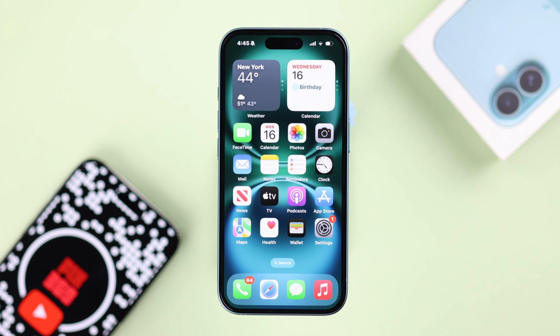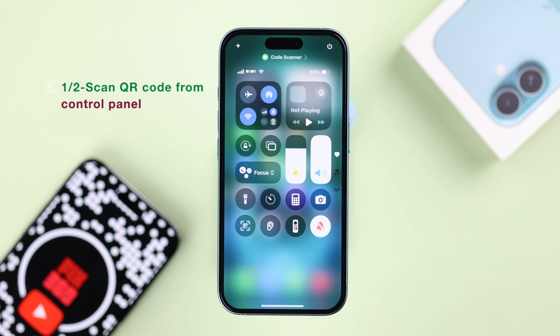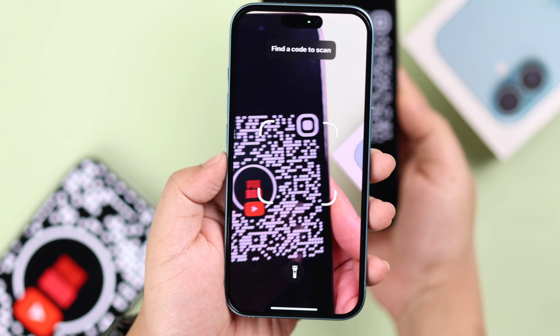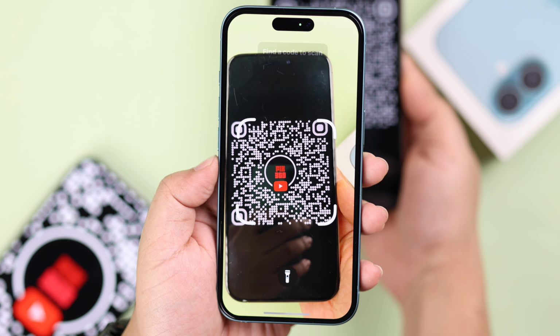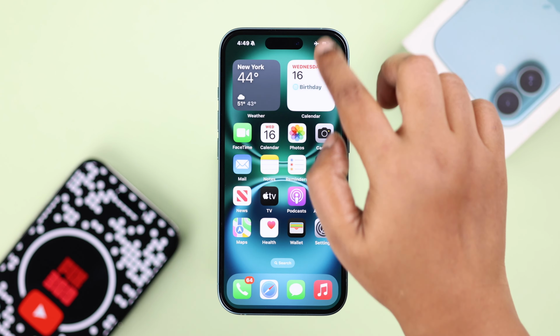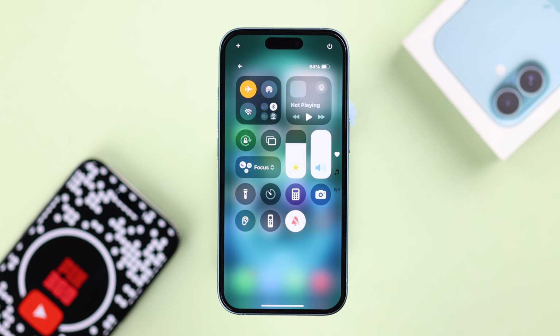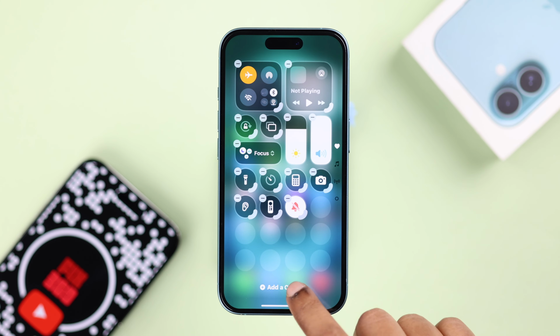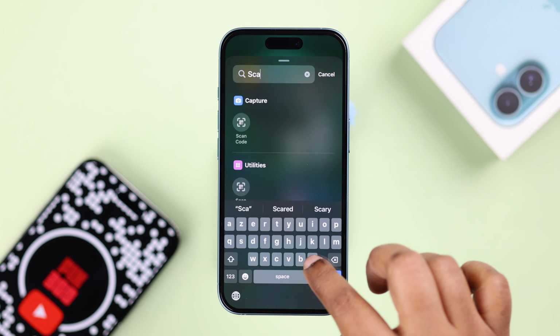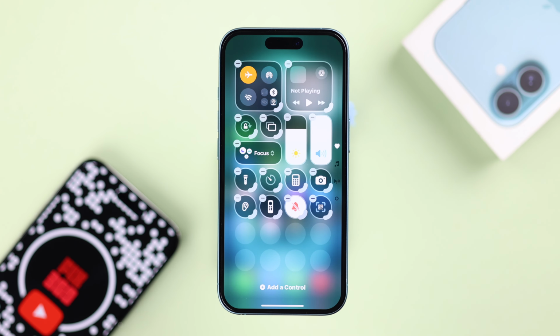To scan the QR code, swipe down the corner panel and simply tap on this QR code option over any readable QR code. You'll be automatically redirected to the website or that virtual space. And if you can't find this option, simply tap on this plus sign to add a control and then search by scan code. When you find it, simply tap on it to add it to your Control Center, and that's it.